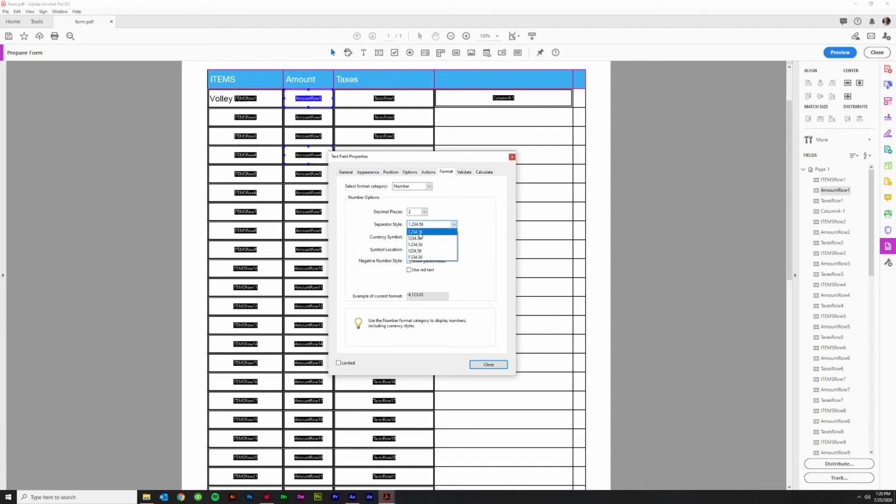If you have a different preference here, I'll also have a couple options. Currency symbol, I would go with dollars here, but obviously there's several different currency symbols that you can use if you're using something other than US dollars. And then symbol location, before or after, because some currencies put the symbol after the amount. And then show parentheses would be for negative numbers: instead of having a negative sign, they would have parentheses. And then there's red text. That's another way to show a negative number if you want to do it that way.